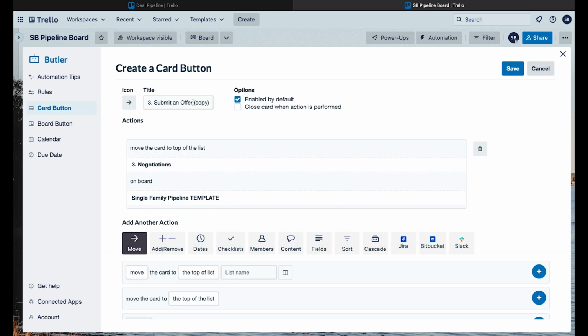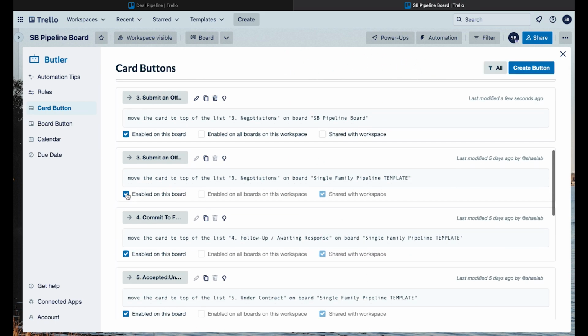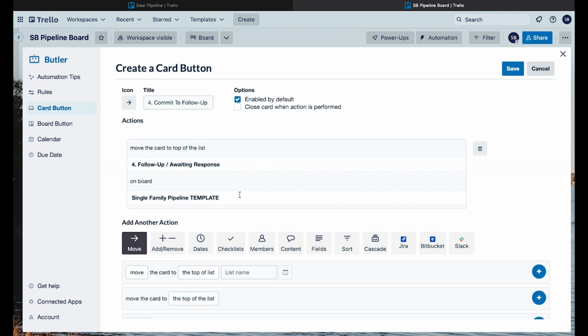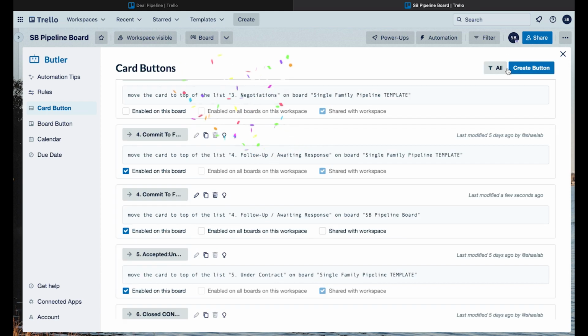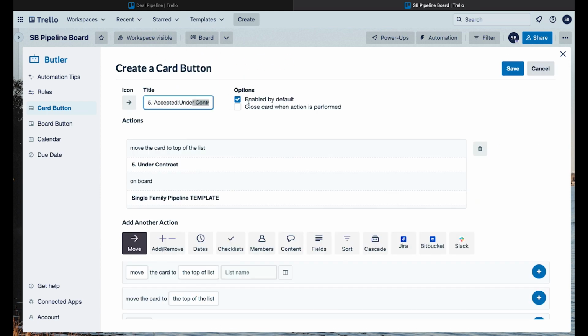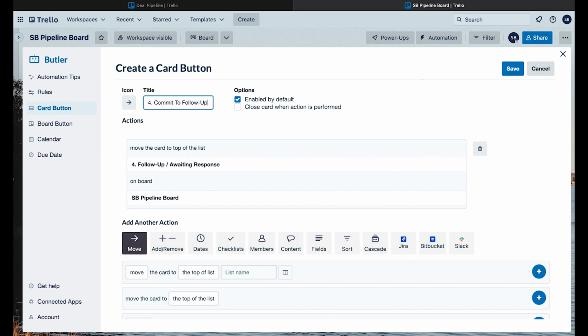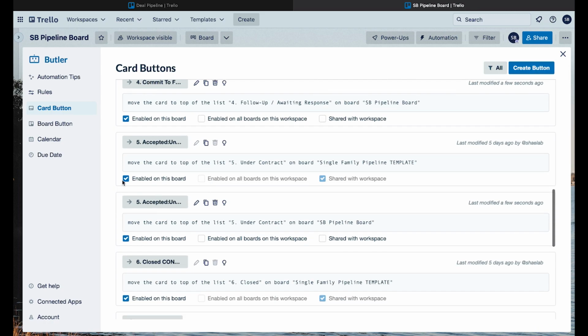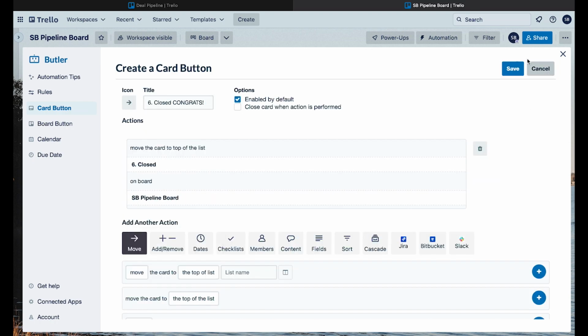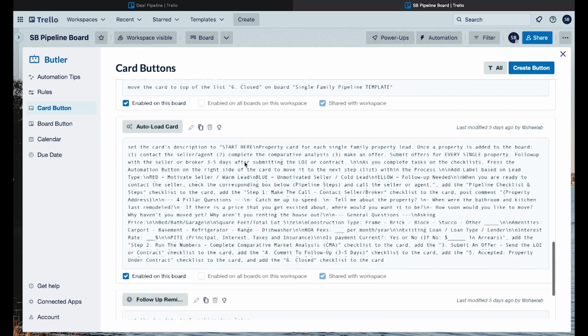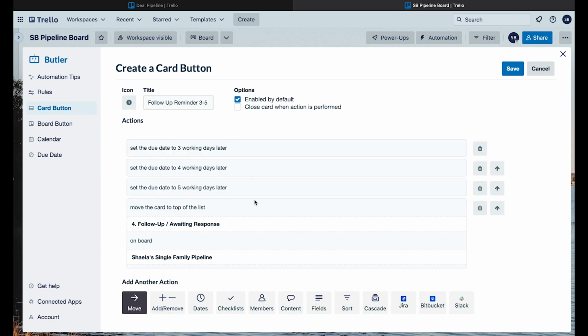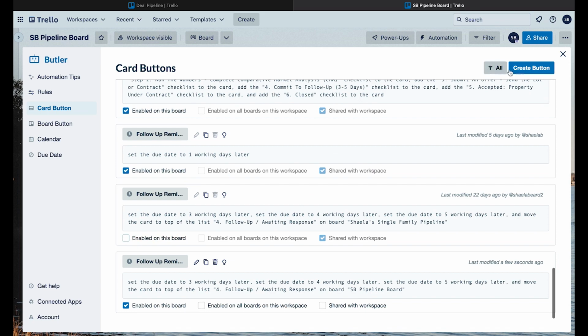Remove copy from the button title and change the board that the card moves to when you press the button. It's currently set to Single Family Pipeline Template, so you'll need to select your board by clicking the board name. Then press Save and you should see a celebration. This indicates that the request was saved and that the button should work. Uncheck the Enabled on this board box under the rule box associated with the previous board command. Be sure to check the Enabled on this board box associated with the actions for your board. Once all the buttons are changed to match your board, you're ready to use the pipeline.